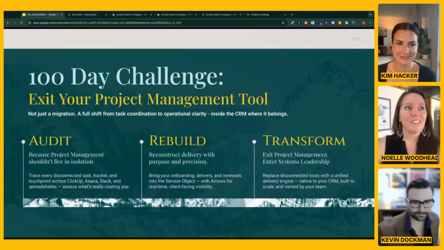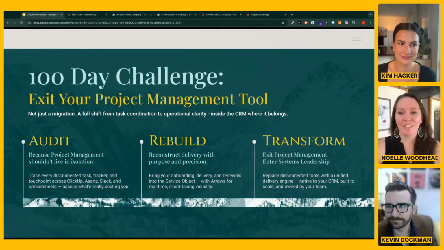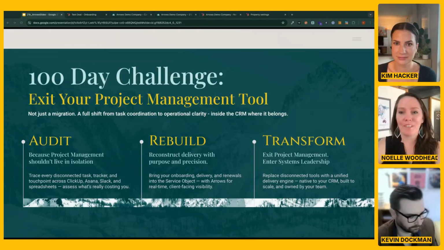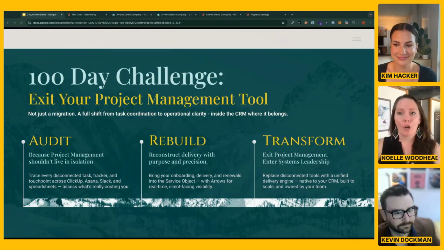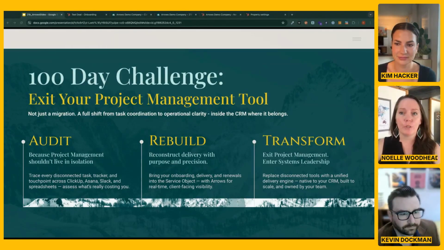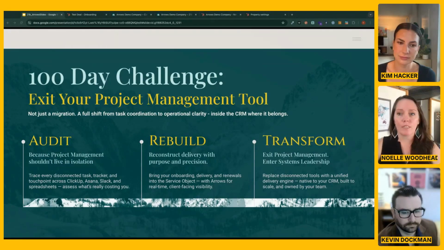So we have set a 100-day challenge. We've just made a call as a team that over the next 100 days, we're going to move delivery, where it should have belonged all along, directly inside the CRM. We believe that the CRM should be the operating system and the core of the business, not just for deals and not just for support tickets, really for everything else in between.